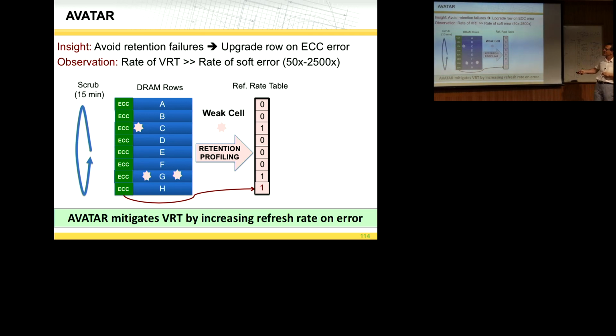And actually, scrubbing works to our advantage. Many server systems do scrubbing of memory once in a while. Scrubbing meaning they go through the memory and they correct the errors, read and write, using ECC. And using the scrubbing mechanism, you can actually do this upgrade and downgrade of the DRAM rows. Okay, I'm going to skip this.